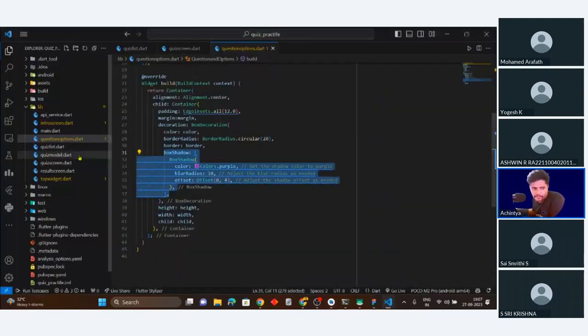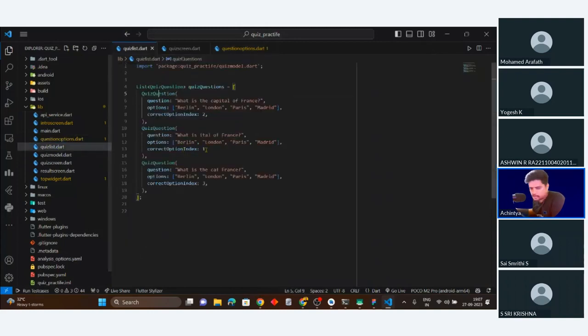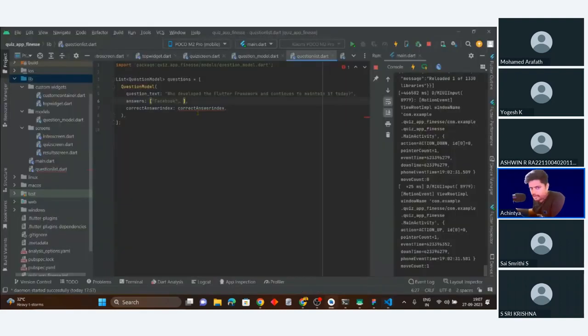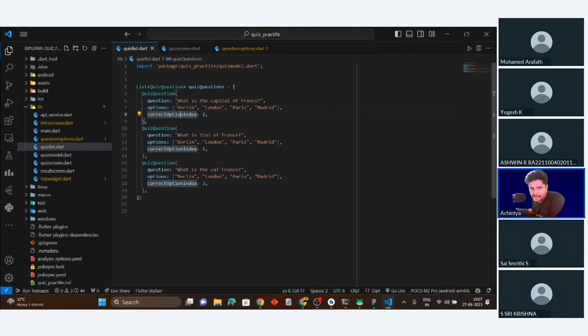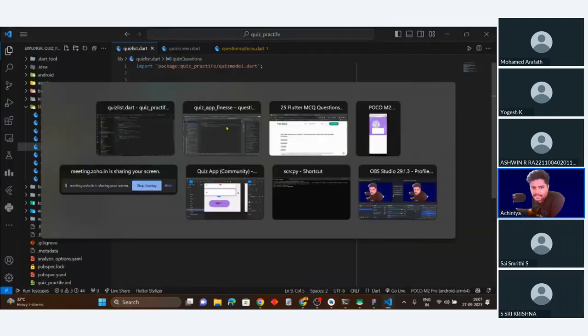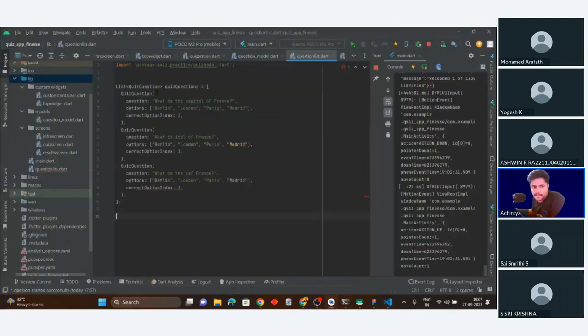I have a list of questions. I'll just copy it from somewhere and give it to you also. Don't worry. It's in the same manner as you are seeing there. Just the name of the model is different. Other than that, everything is the same. I don't want to type it manually, so that's why I'm using this. I'll just change the name of this quiz question to quiz model.